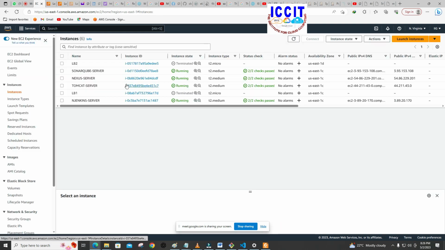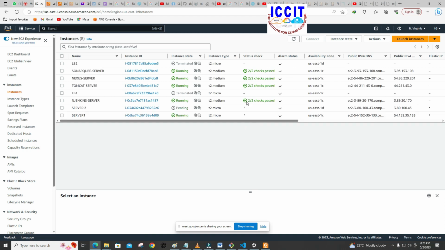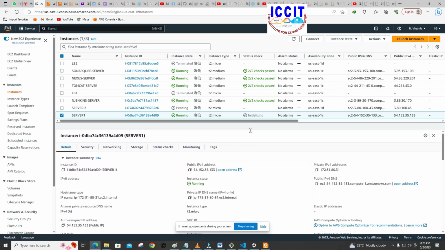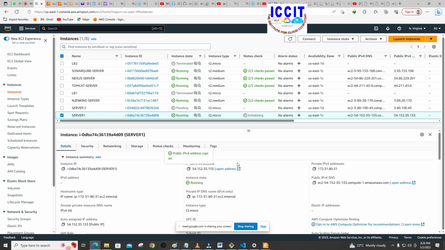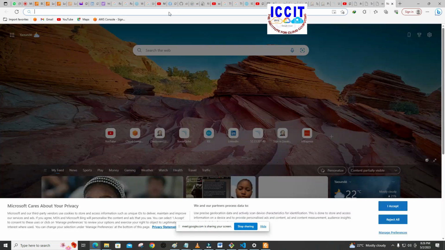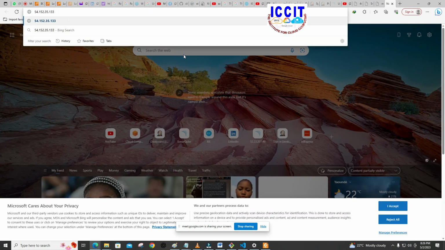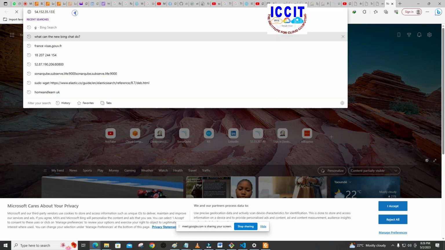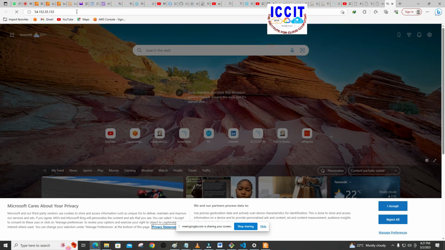Now look up here. For us to have access to these two servers that we have just created, this is server 1, this is server 2. Server 1 is already running. For us to have access to server 1, what do we do? We have to take the public IP of server 1 and then we run it, hoping that we will see our web page.